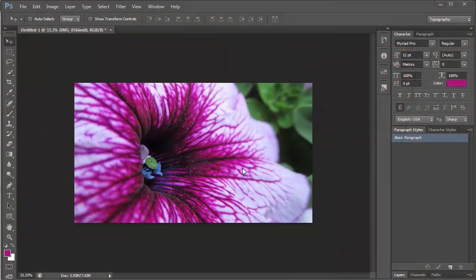Photographs or any other digital images are made of pixels, usually a lot of pixels. Like this image is 1920 by 1080 pixels in size. That means there are 2,073,000 pixels in this image, and they are mostly differently colored.